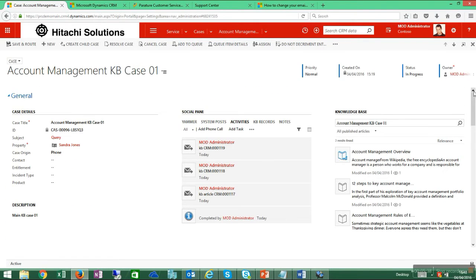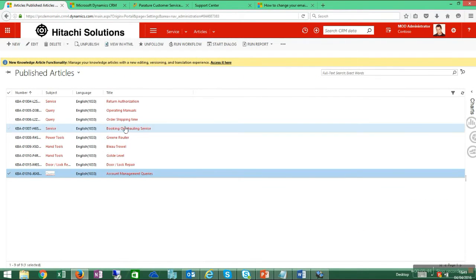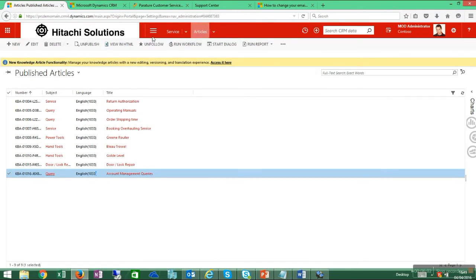Now that you've seen the way the article can be exposed, let's have a look at how it can be created. Inside my services module, I simply click on articles. We'll open up a current one, and once again I've got the ability to add in a title, add in keywords, take it through an actual process of submission, approval and publishing. And then once that's done, that article is made visible on the form like you saw earlier.